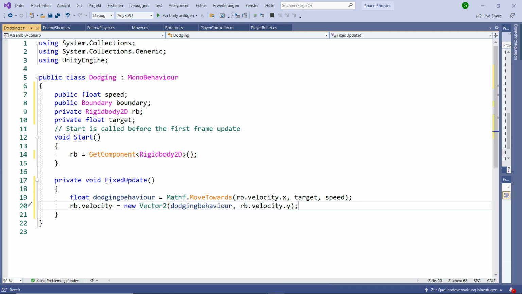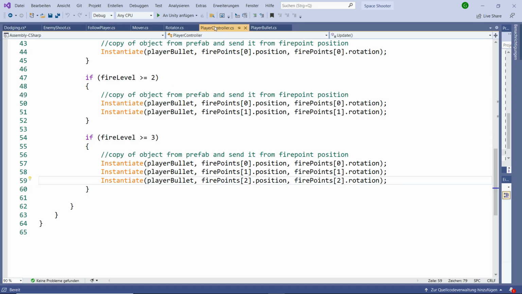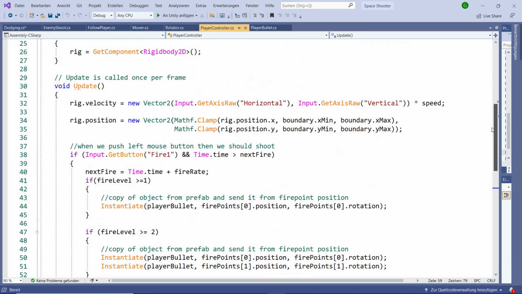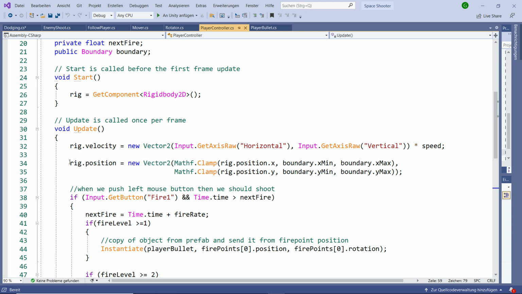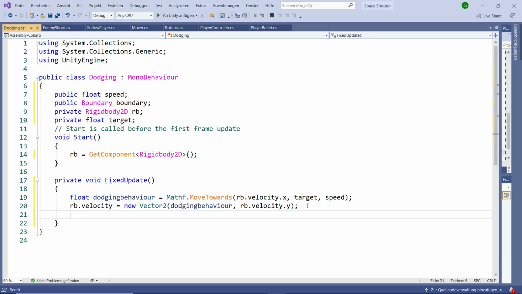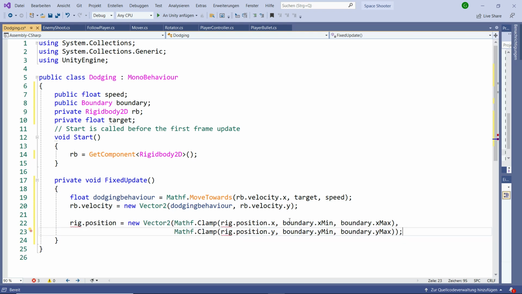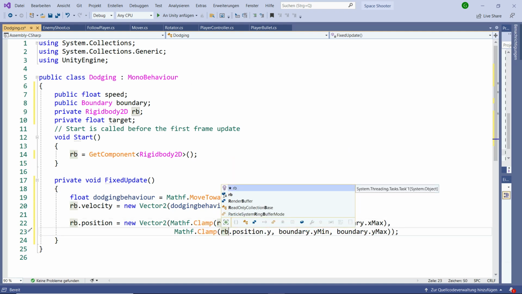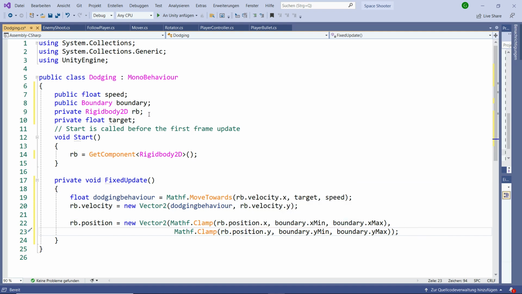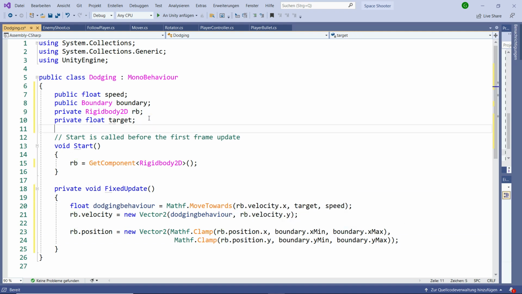So now let's go to our player controller script. In our update, I'm going to steal this part. So copy that. Then we are going to the dodging script and paste it here. So now to fix this error, we need to change that to rb.